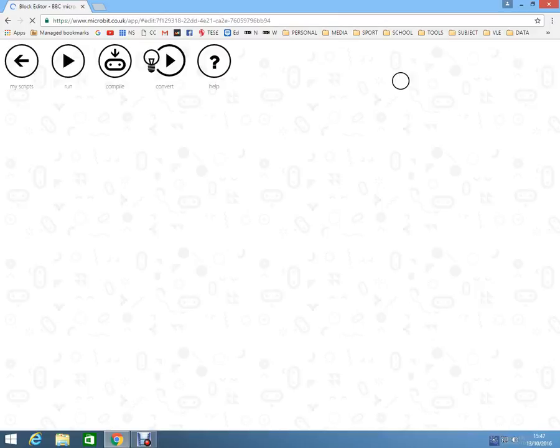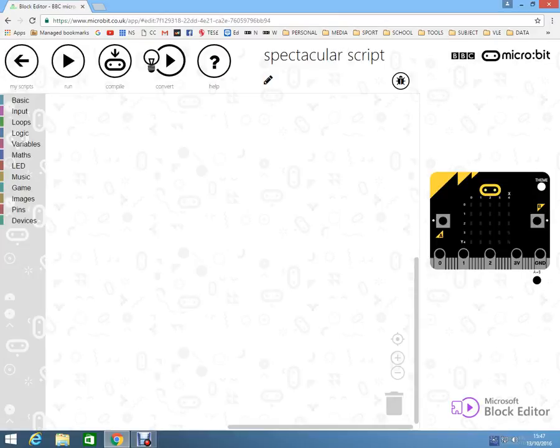Now, when you get it, you get this view. Let's explain a little bit about what it does. Up here you've got some navigation bars. This basically allows you, and we'll show this in a moment, to do various things, to run it, to compile it, which means download it to the microbit.